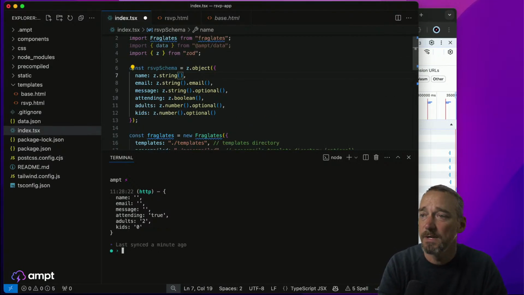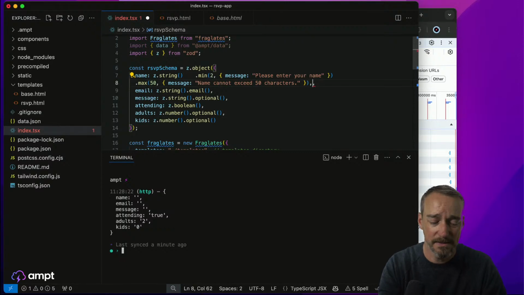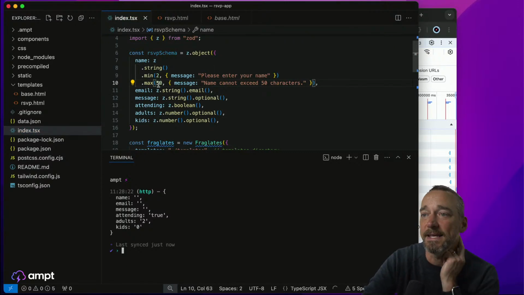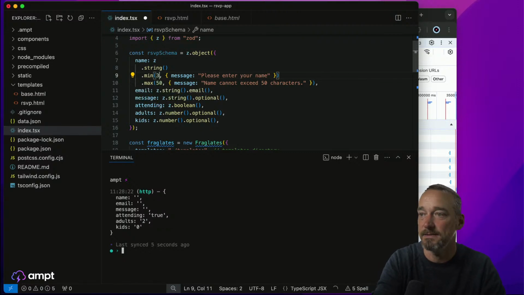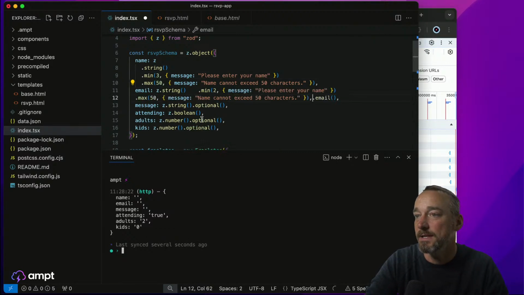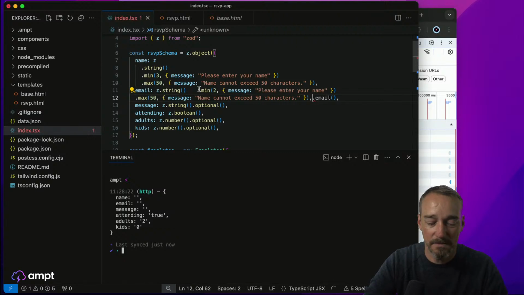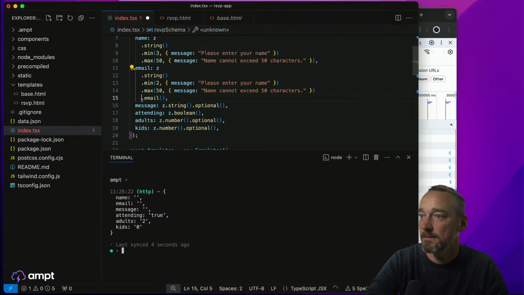That's the first thing it needs to do. And then the other thing we want to do is make sure that it is a minimum of at least 2. Again, we can say whatever we want. We could say this to be 3, and then a maximum of 50, name cannot exceed 50 characters. Okay, so let's do something similar with email. And what we want to do is, oops, get rid of that comma there.